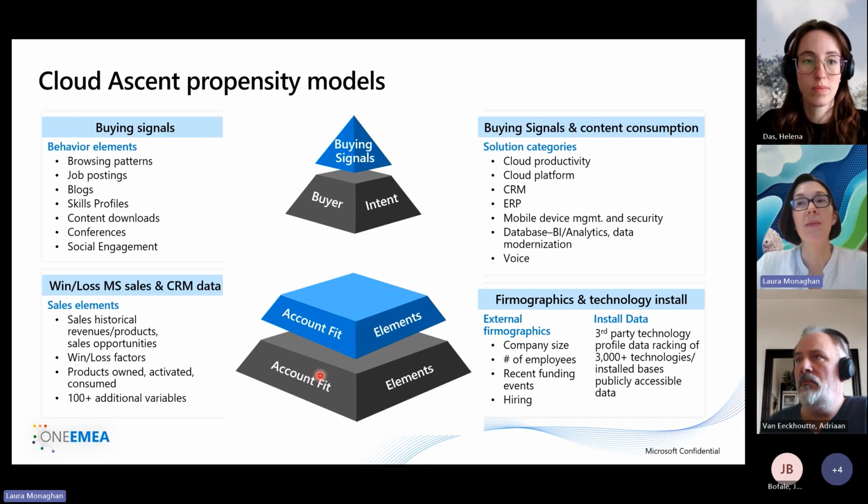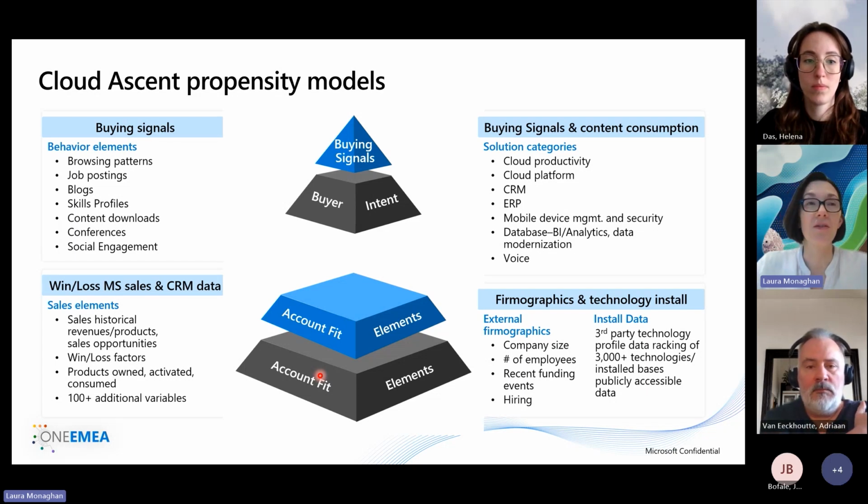Specifically with the account fit score, we're looking at the top SMB customers from a Microsoft perspective and looking at the sales elements that make them top customers. So things like historical revenue and sales opportunity data that we have, any win-loss information, and then other Microsoft sales data. We also look at the customers' demographics to get information such as their customer size, number of employees, their install data, etc.